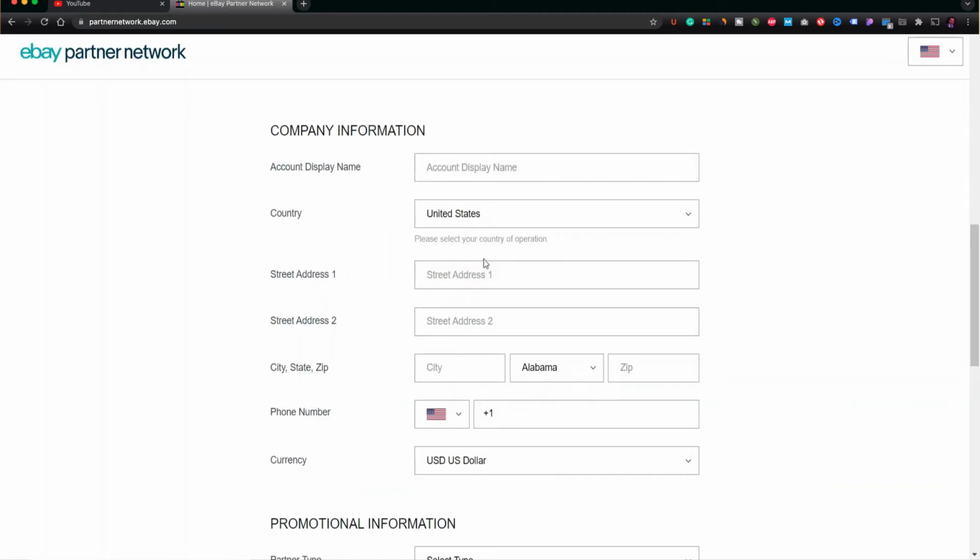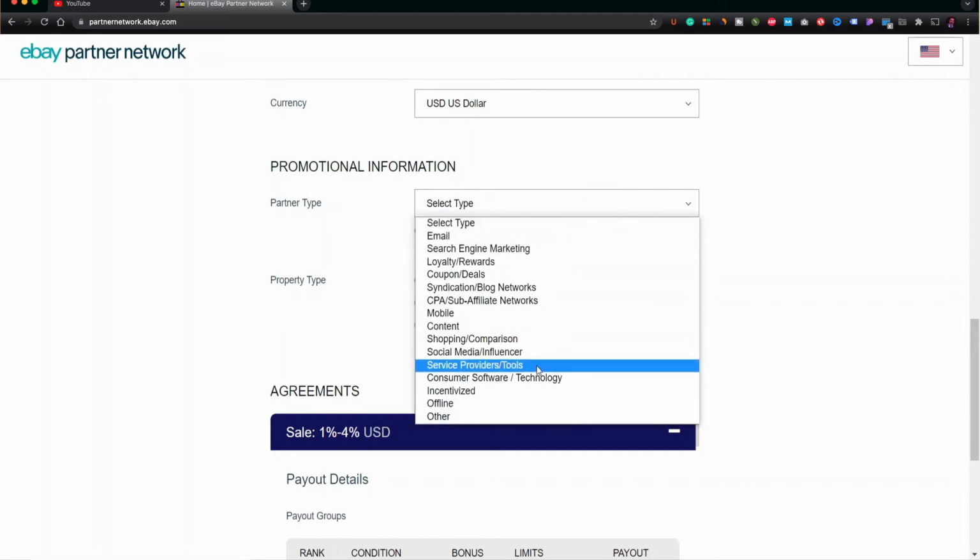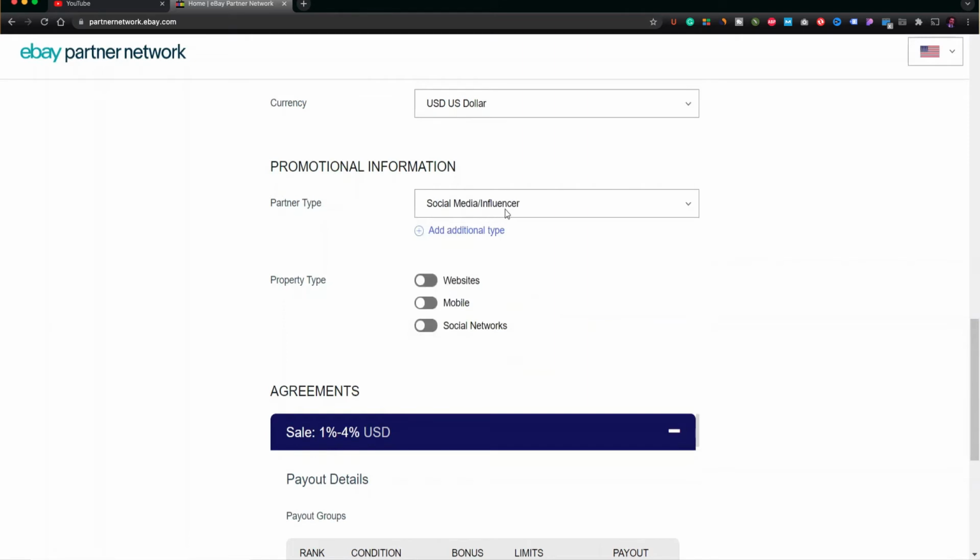Now I should also show you the promotional information. This is really important as well. So you want to click on partner type and then choose what you're going to use to promote this. So you can do email marketing. You can do search engine marketing. You can do coupon and deal CPA marketing, content, and social media, which I'm going to choose. It's social media / influencer. I like putting out content on social media, so that is what I'm going to choose.